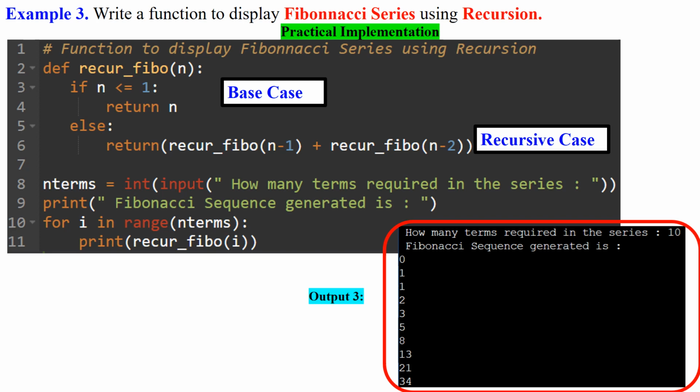In this case, the function returns the sum of two recursive calls, recur_fibo of n-1 and recur_fibo of n-2. These recursive calls are used to find the two preceding terms in the Fibonacci sequence. By repeatedly applying the recursive formula, the function calculates the Fibonacci number at position n in the series.